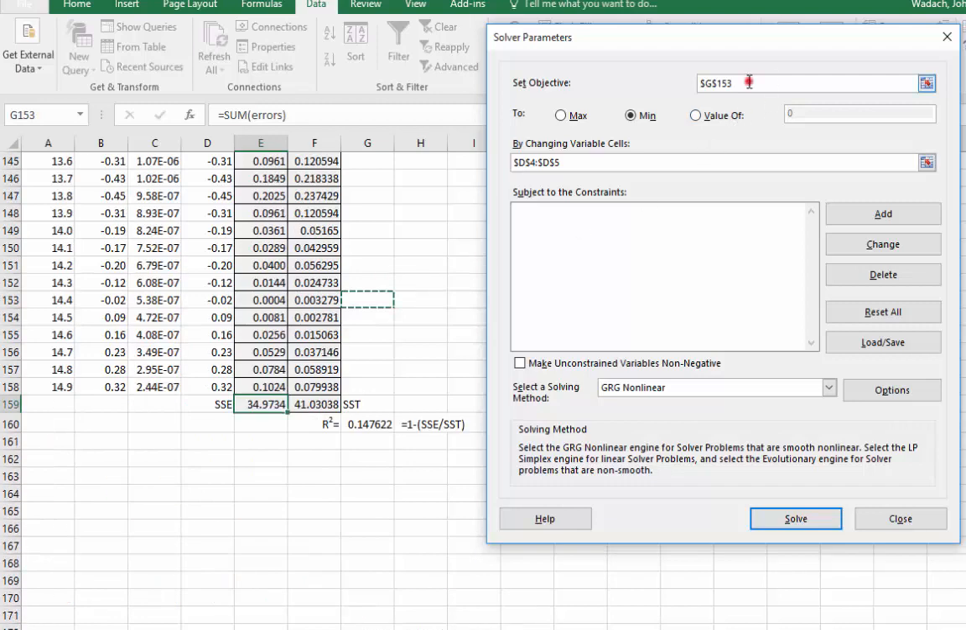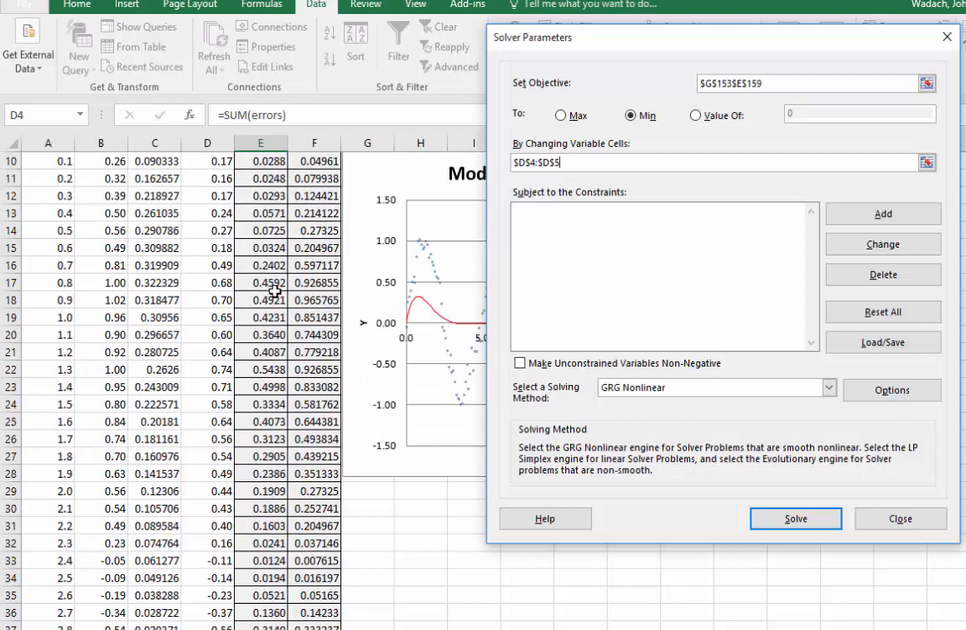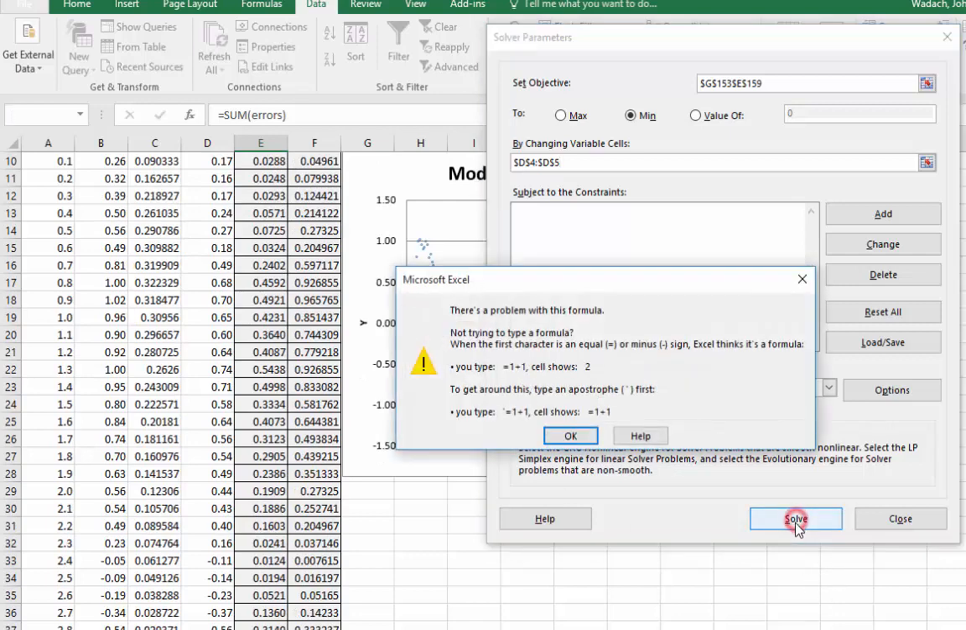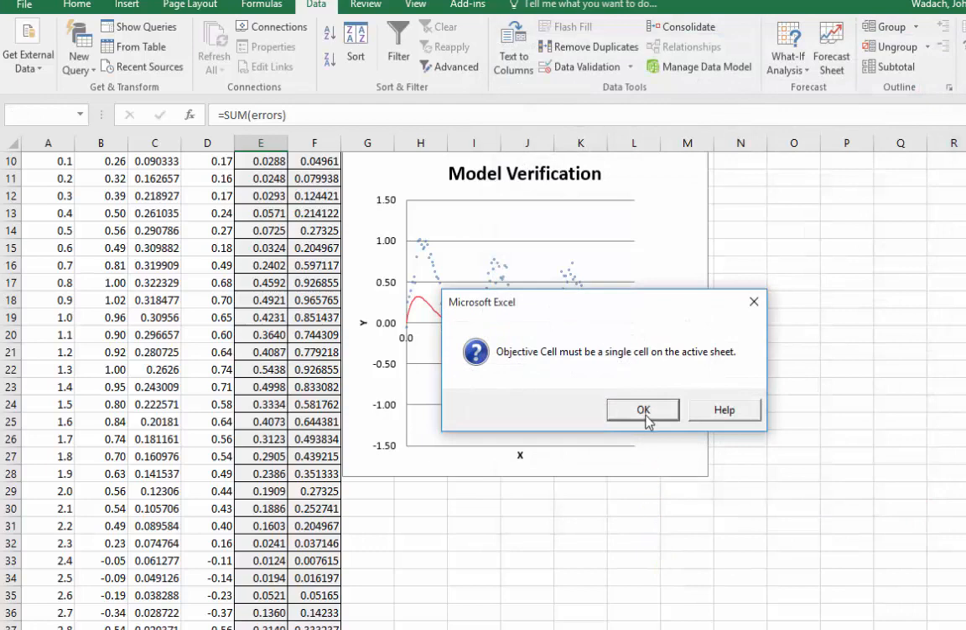Whoops, gotta be careful where you're clicking. Okay, so I want to make that subject to changing A and B right there. I'm going to scroll down so you don't see the solution. I'm going to hit solve. There's a problem with the formula, not trying to type a formula. Objective must be a single cell. Okay, got it.